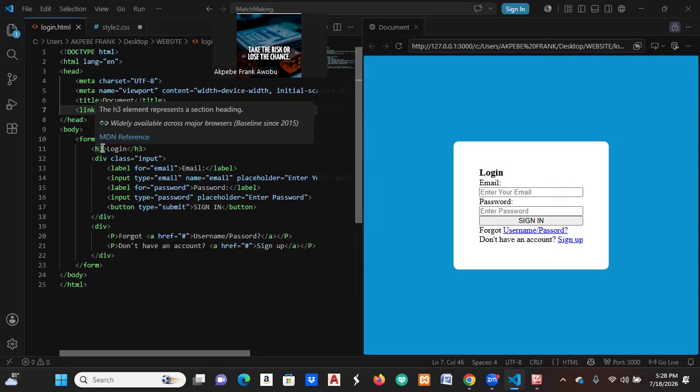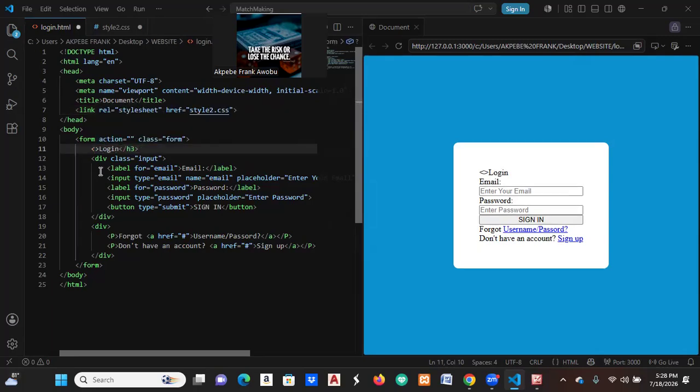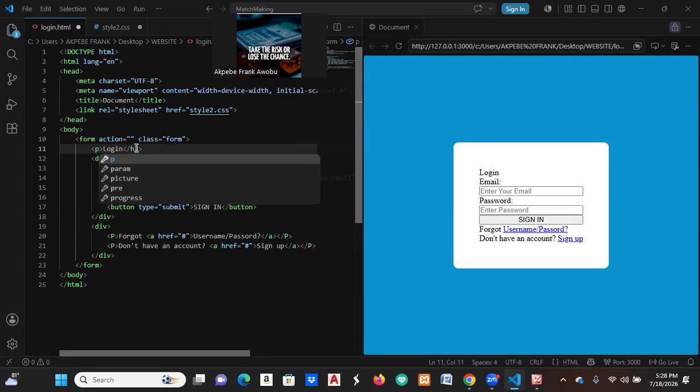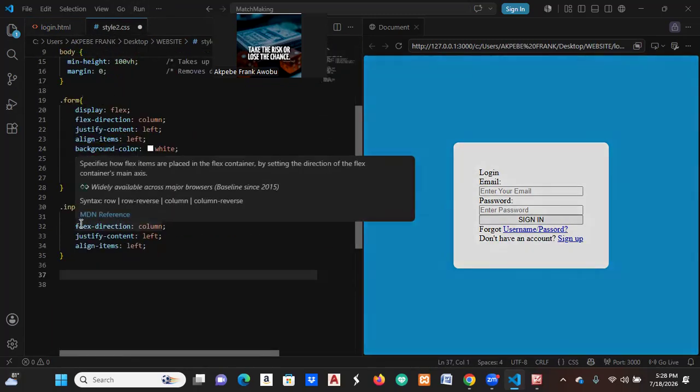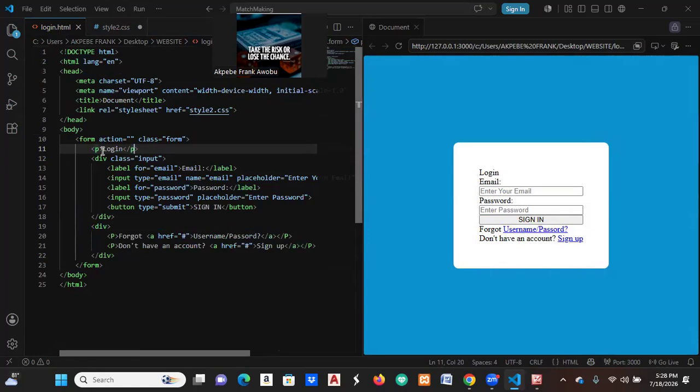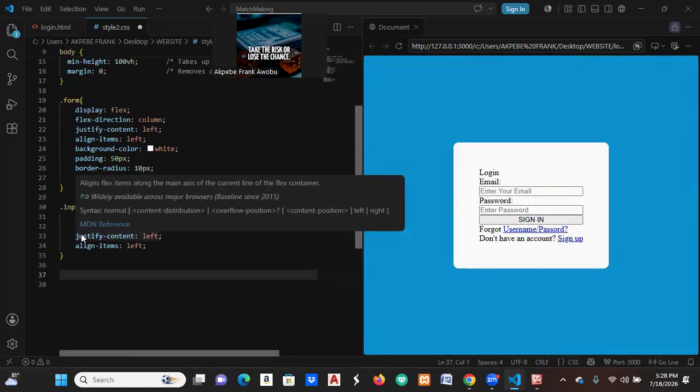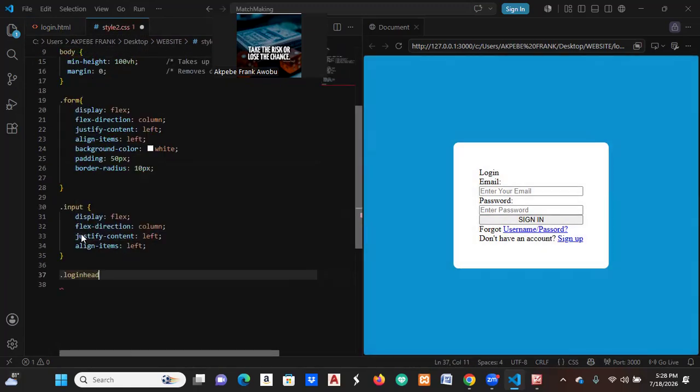I will use a paragraph so that I can personally give it a test height. So let me give it a class. Login head. So if I call it login head, then I can say dot login head.